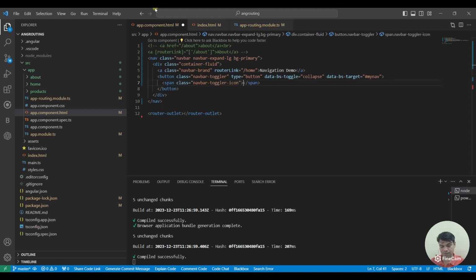So this will give that three lines of icon over here. So that is done. We gave navbar brand, we gave the button. Now inside that, what we will be doing is creating a div with the id #mynav. Again it is defined as div id, collapse navbar-collapse justify-content-end. So this is your navbar.